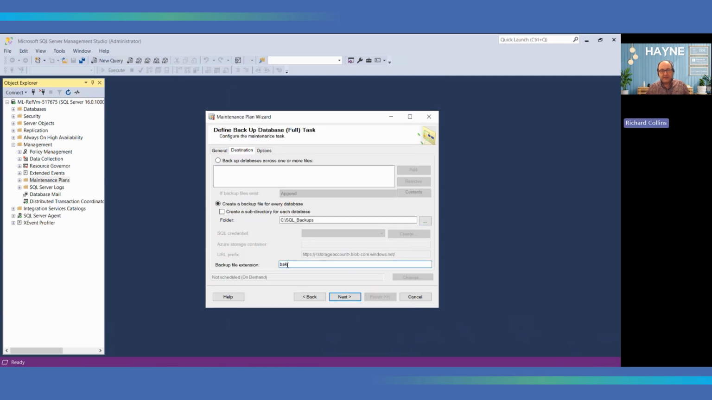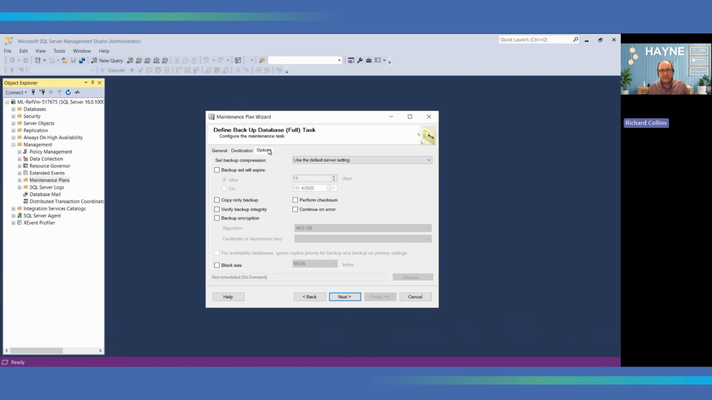I'm going to choose the default option for the file extension, so all the backup files are going to end in .bak. You could change your compression setting, for example. If you do compress it, it'll be much smaller files, but it'll take longer. I'm going to use the default server setting and just leave it as whatever the server is set to.